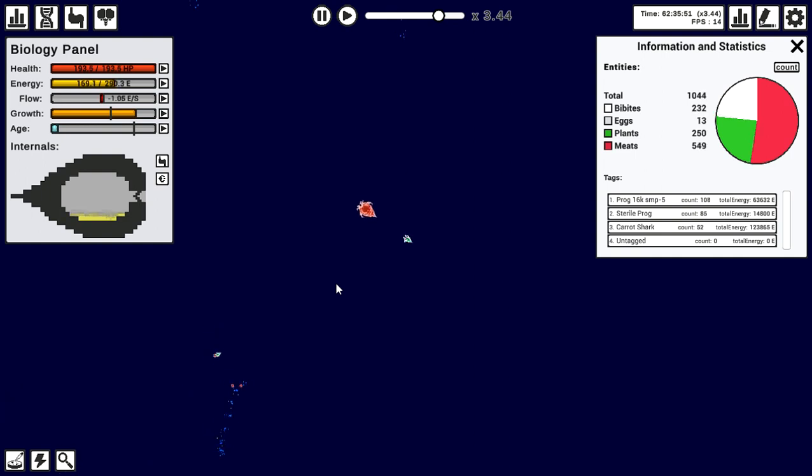Here we go. We're going to get another one. Eat that carrot. And this right here is exactly why I'm thinking about retiring carrot sharks as a food source, because progs have just figured it out, right?